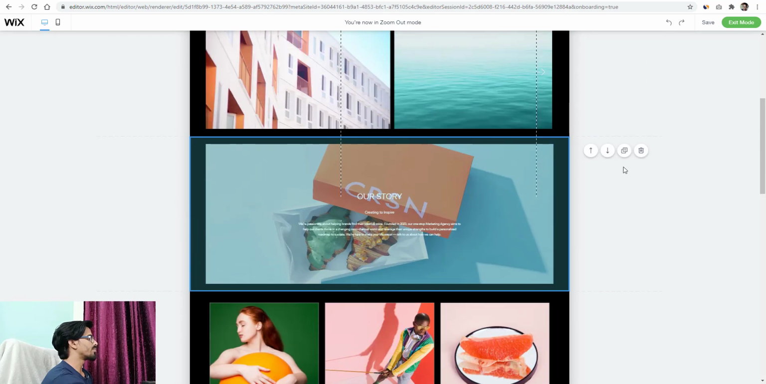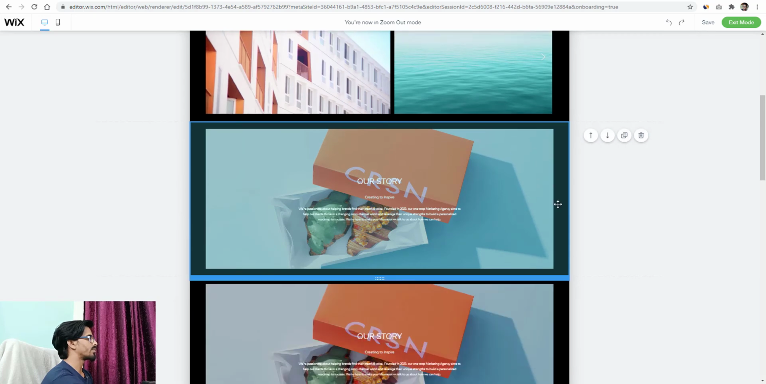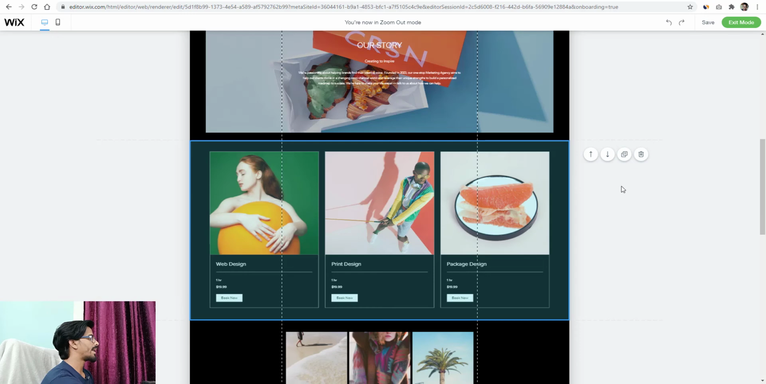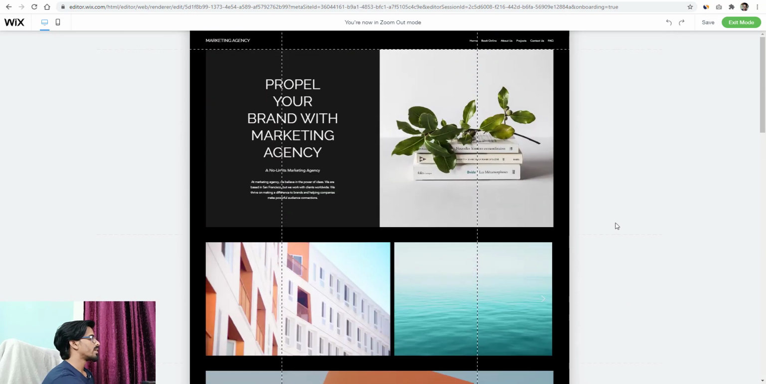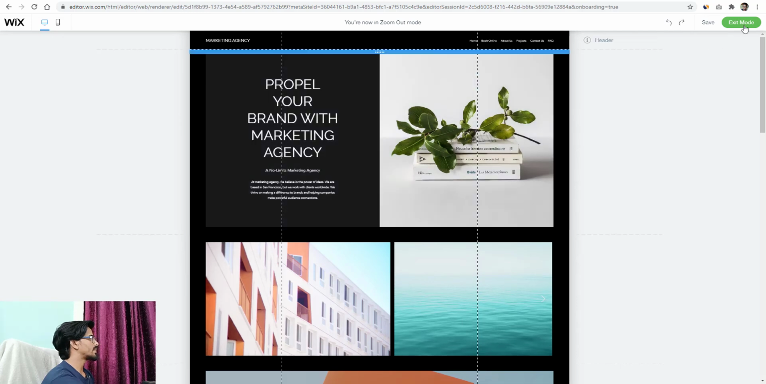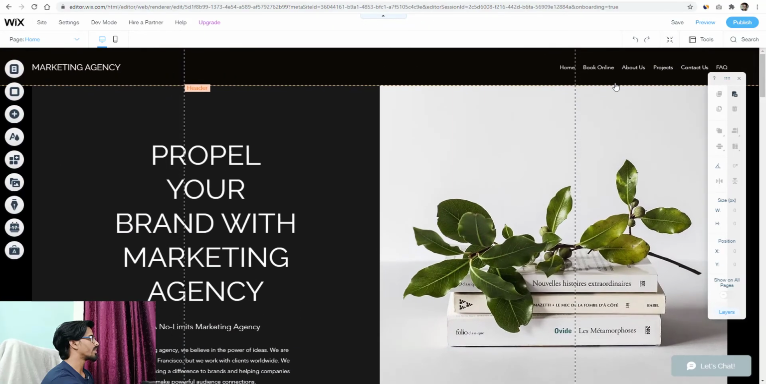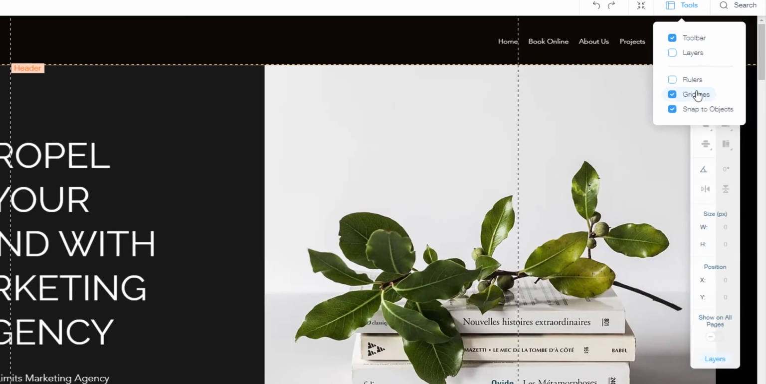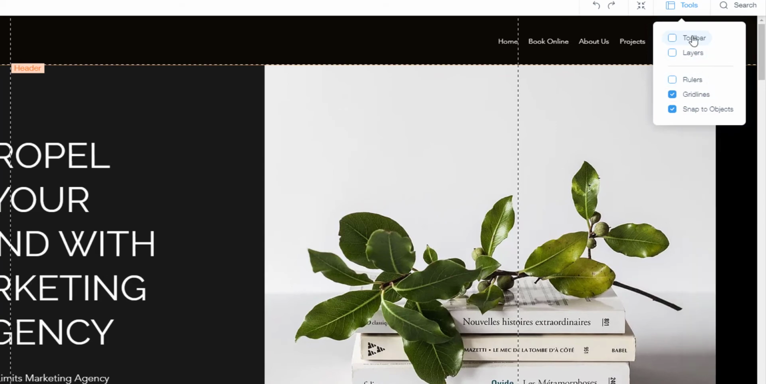And let's suppose if you want to duplicate this, then just click on this duplicate section and it will duplicate your section. And if you want to delete it, then just click on this delete option. And if you want to zoom, and then go back to your default mode, just click on this exit mode. And in this tool option you will get your toolbar, layers, rulers, grid lines, and a snap to object option. So let's uncheck this.